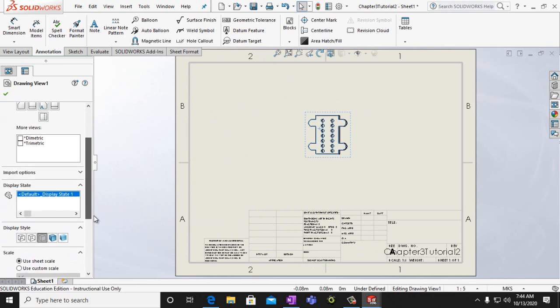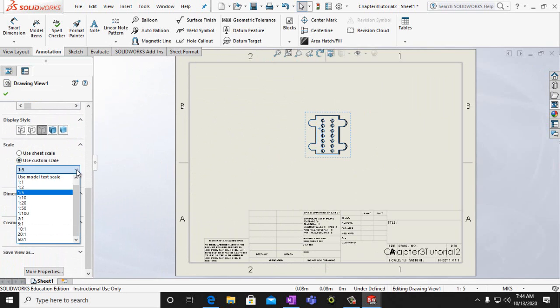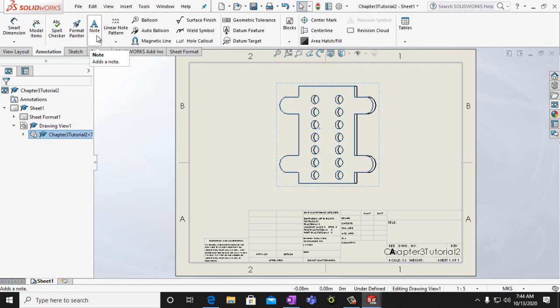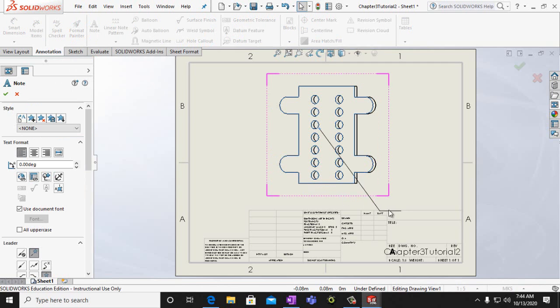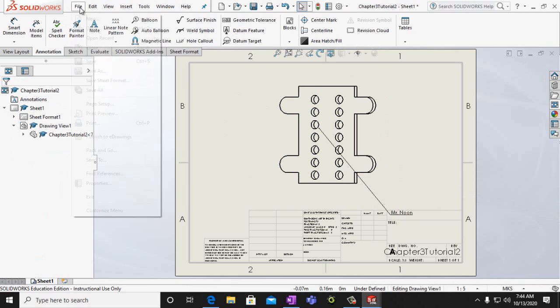Gonna click on it. Use custom scale. 1 to 2 is perfect. And then we're gonna hit OK. And then we're gonna hit annotation, a note. Go ahead and type your name. Not mine, but yours. Hit OK.